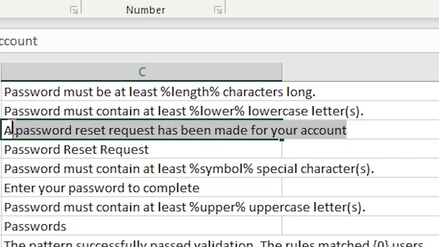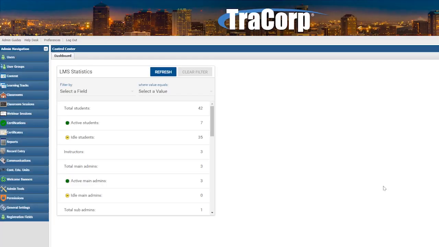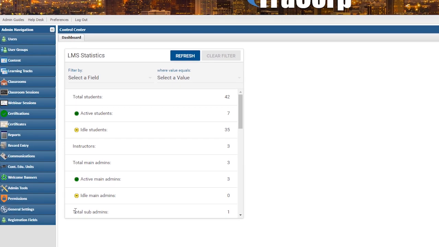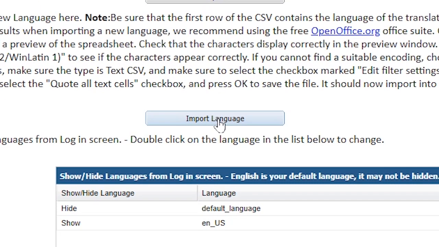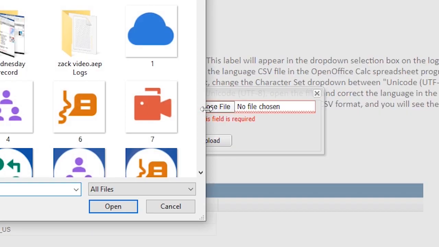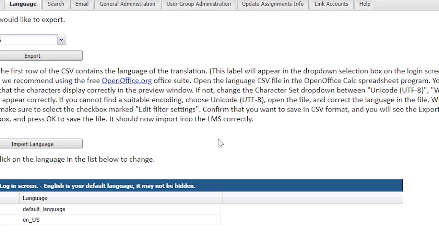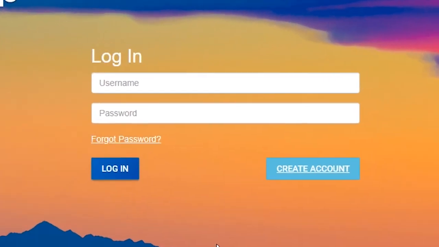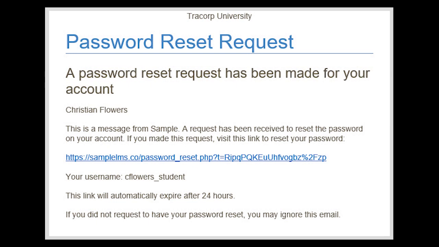Please note that if there is an email that you cannot find in the language library, reach out to the customer service help desk for help. Now that we have changed the title and subtitle of this, let's go ahead and re-upload the language library file. We will do that by going to General Settings, Language, select Import Language, and select the file we just edited. Lastly, let's go in and use the Forgot Password feature on the login page to send us a reset email. This is what the email looks like once it is sent from the system.